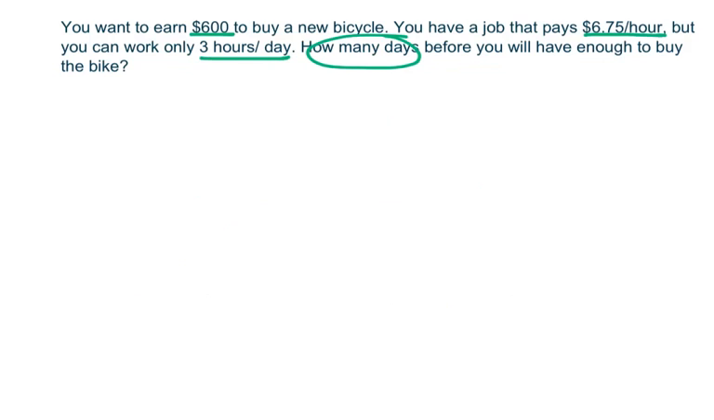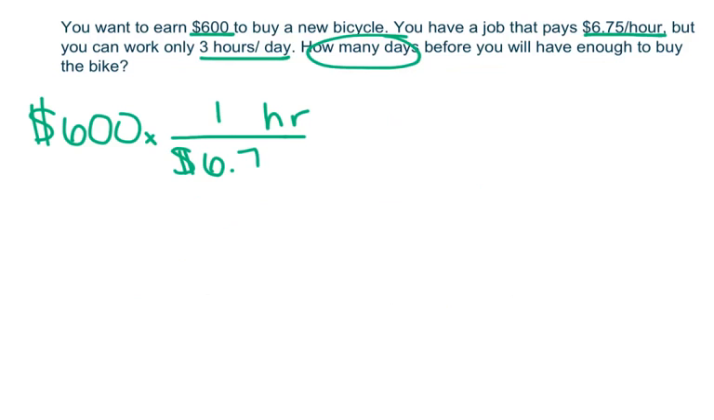Well, the thing that has only one unit is the $600. So we're going to start with dollars, 600, multiply by a fraction. Dollars are on the top, so let's bring that down. The other thing that has dollars in it is the hourly rate that you make, so we're going to go from dollars to hours. In 1 hour, you make $6.75. Then we can go from hours, bring hours down so it'll cancel.